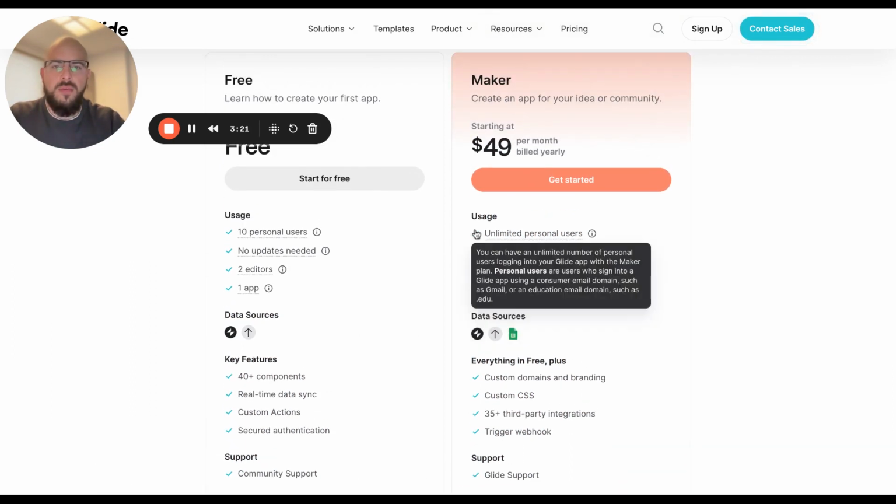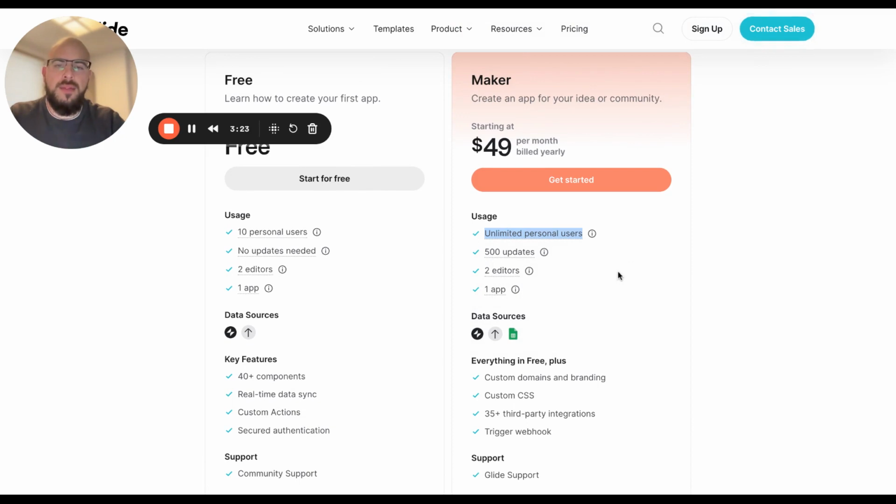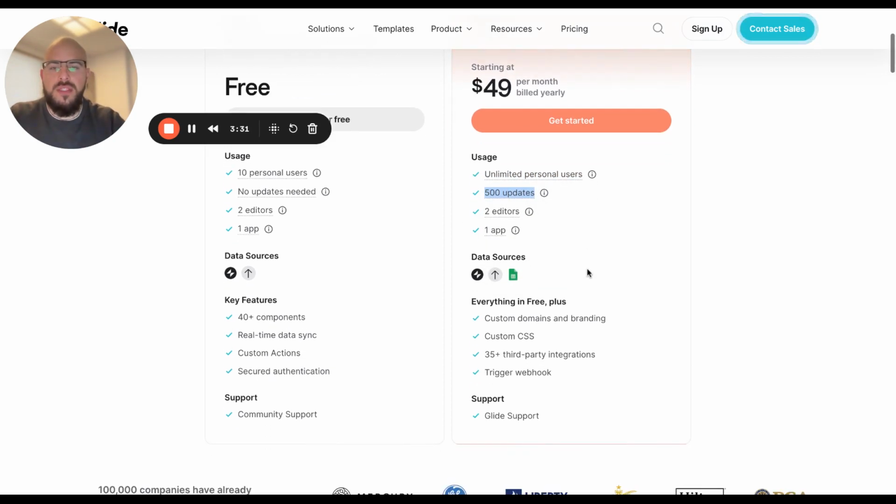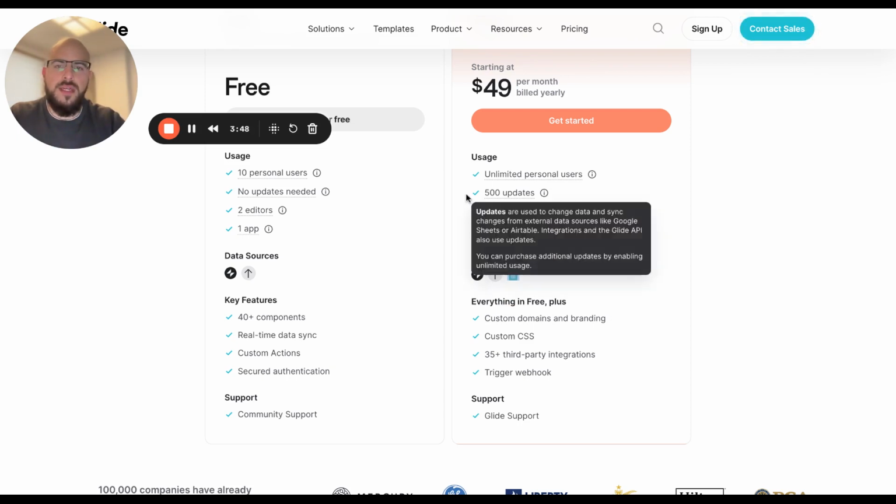Next, on Maker, we can see that we get unlimited personal users. So it's great for schools and nonprofits. We get 500 updates because this time we have webhooks, we have integrations, and we can use outsourced data sources. So in Google Sheets, whenever I update, delete, edit, or whatever, it's going to count as an update.